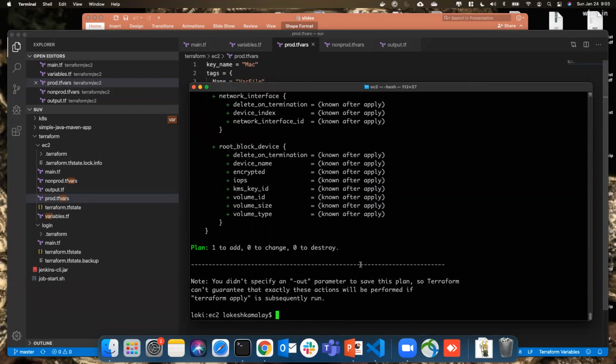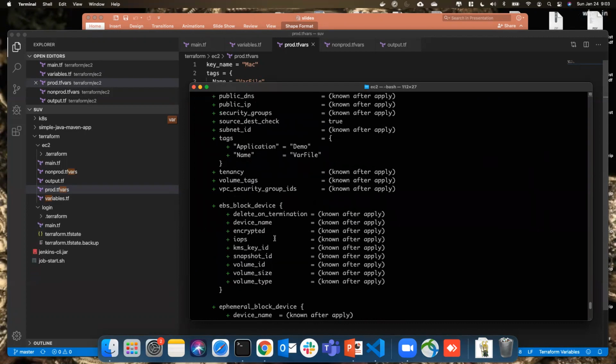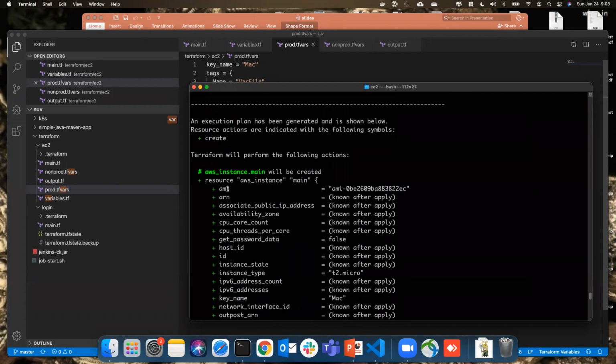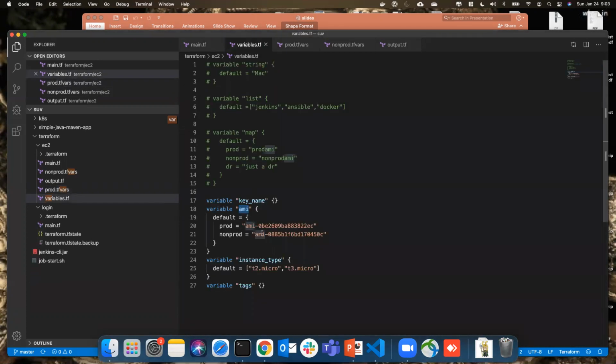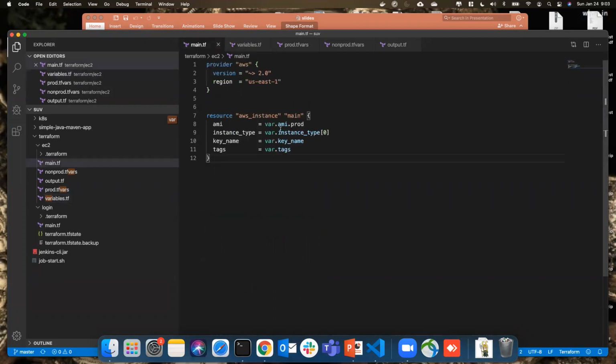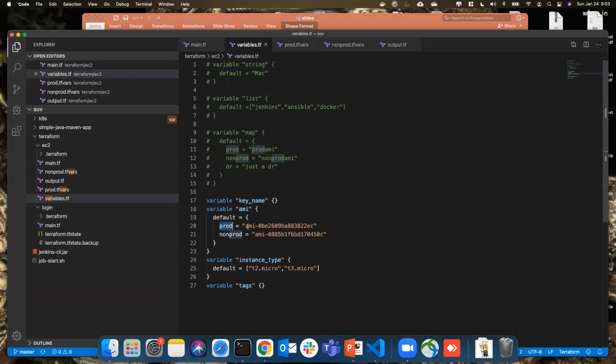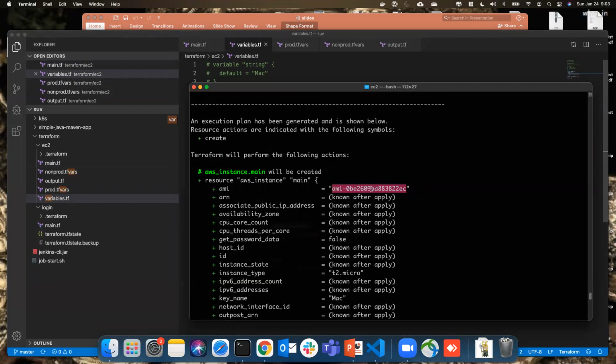So it found all the required variables, and it did not ask me. It went ahead to create it. If I hit it, this will create the resource. Now you see the AMI is getting replaced with this one, AMI 0BE. This is for prod. The reason behind this is that in the main file, we said ami.prod1, so ami.prod1 has this value. When I do the plan, this value is considered.